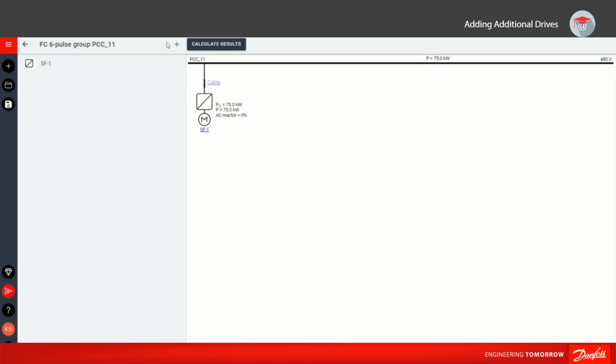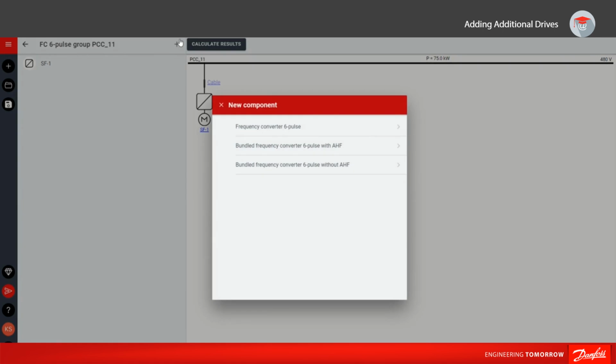Next, we will add another drive by clicking the plus button. In this section, we have the option to select either an individual drive or multiple drives. To add multiple drives, you can choose one of the bundled drive selections, either with or without an advanced harmonic filter. Please note that for the FC6 Pulse Group PCC11, it is not possible to add more than 6 frequency converter drive groups or ratings. If you need to manage more than 6, please select one of the bundled options to ensure proper configuration.